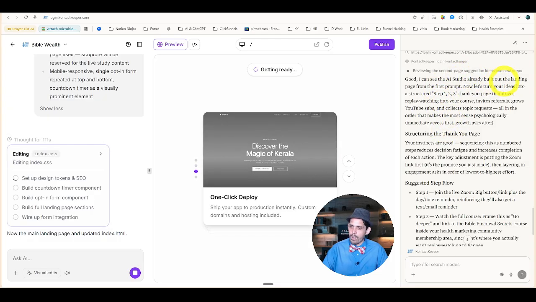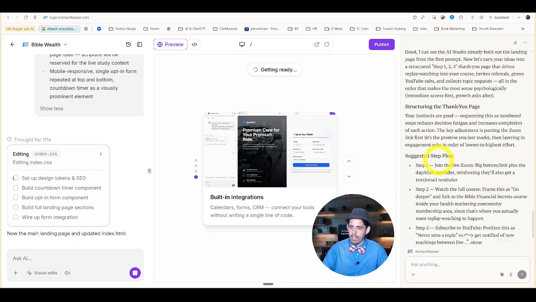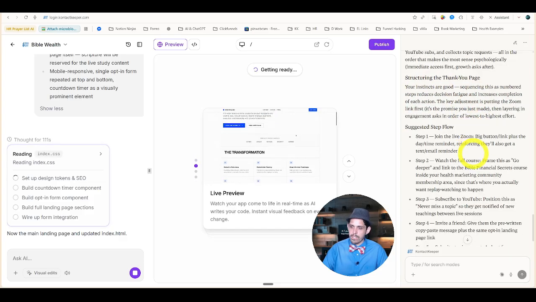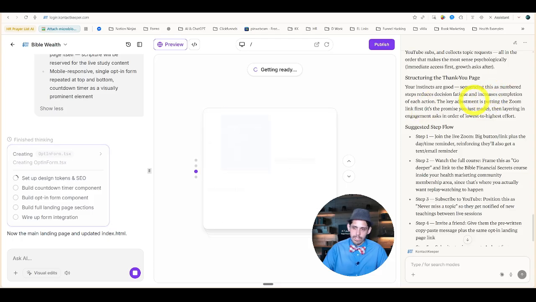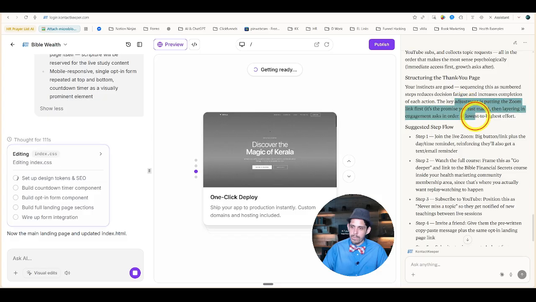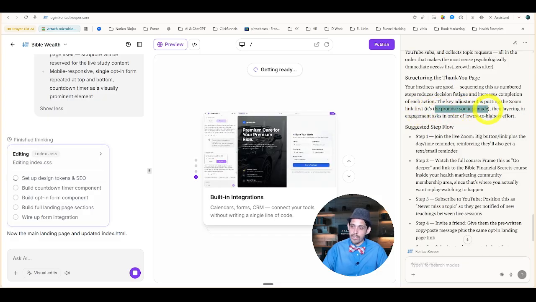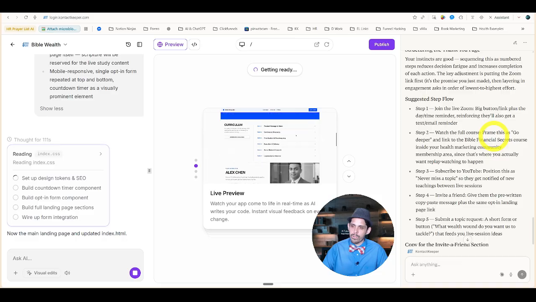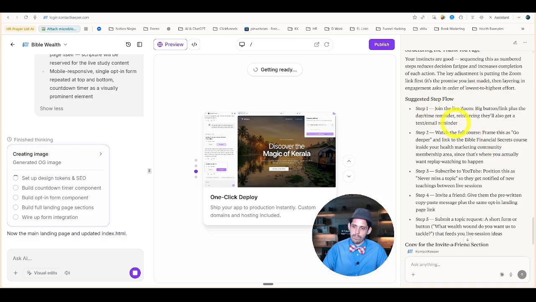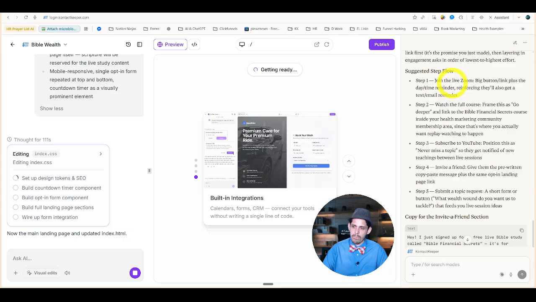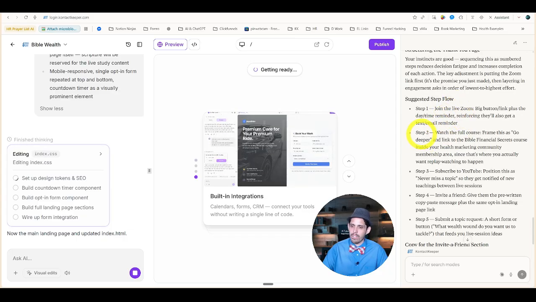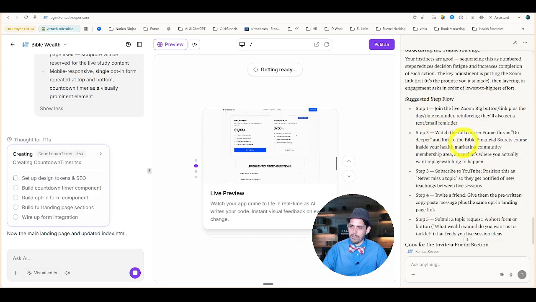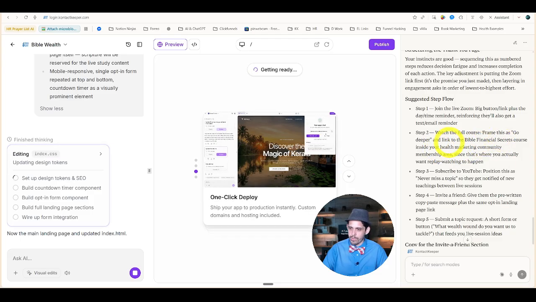It says, good. I can see the AI Studio already built out a landing page structure. Thank you. Your instincts are good. Sequencing has numbered steps, reduces decision fatigue, increases completion of each action. The key adjustment is putting the Zoom link first. It's the promise you made. Then layering in engagements, ask in order of lowest to highest effort. That makes sense, lowest to highest, but number 2 would be a really high effort to go watch the whole replay.